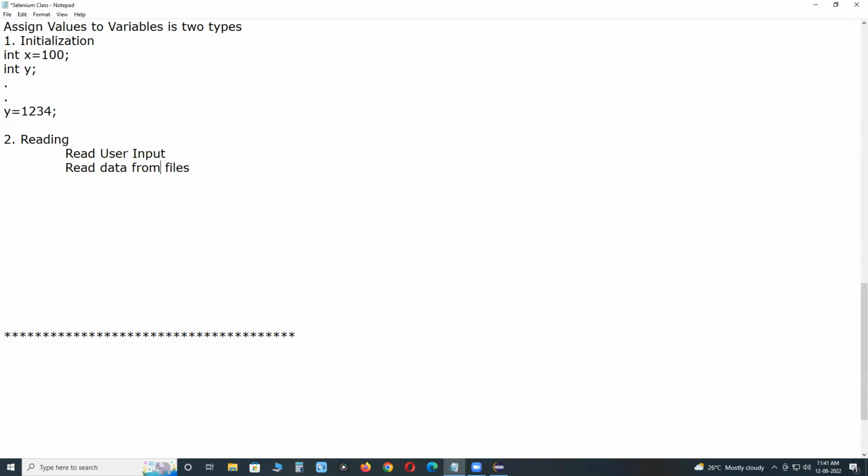See, if you read data from files, then Java considers the data as string type data. Whenever you read data from external files, Java considers the data as string type data. Even though you read numbers, it considers the data as string type data. In order to perform mathematical calculations, you need to convert the data. So if you read data from files, data conversion is required.